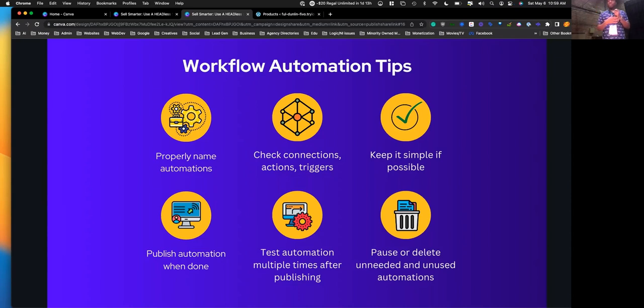And then pausing or deleting unneeded and unused automations. It's the same thing as when you're cleaning out your closet, or spring cleaning, or cleaning out your database, or cleaning off your computer. You want to have a good method of knowing when you need to put a stop to something or when you just need to get rid of something. And that's basically what I'm saying with that. So once you're stacking up all these automations, you want to keep a monitor on which ones are actually useful. Because if it's not useful, just let it go.